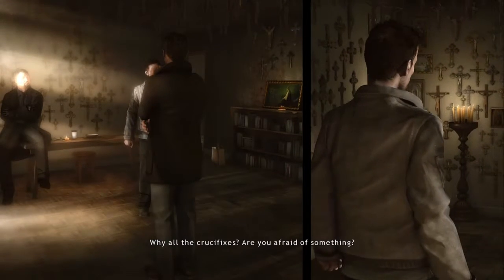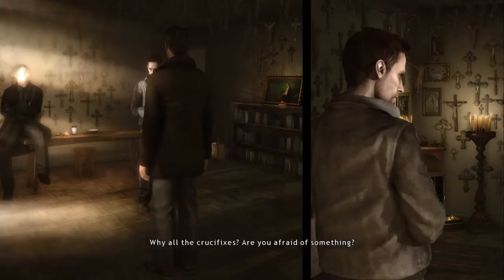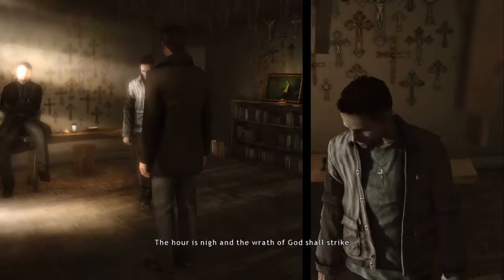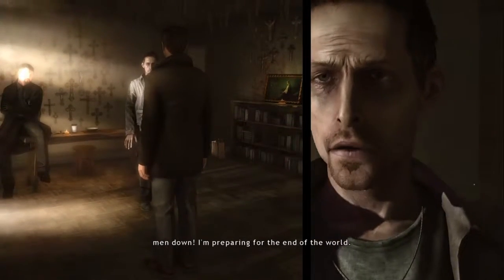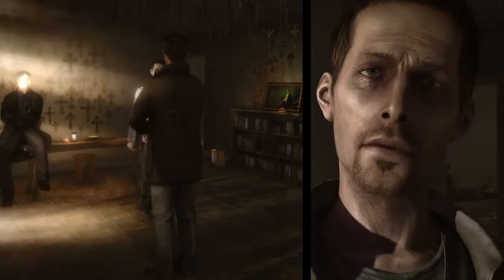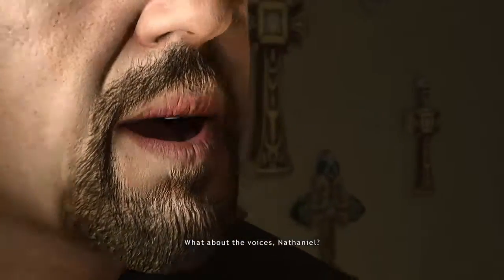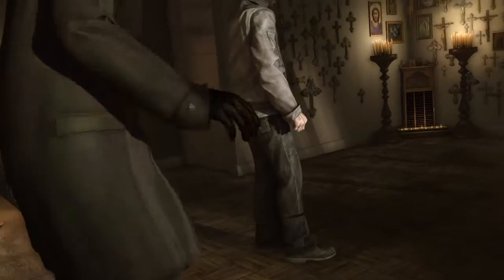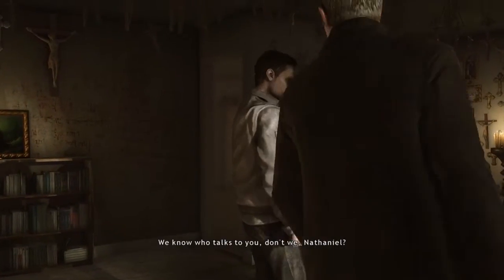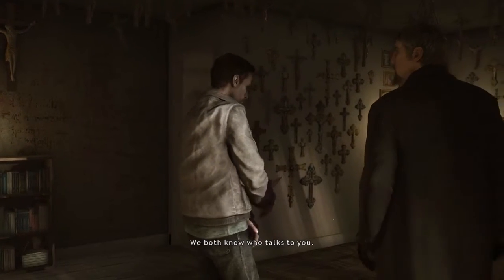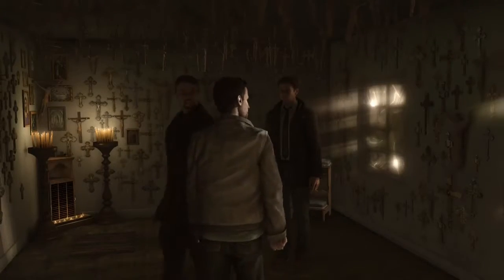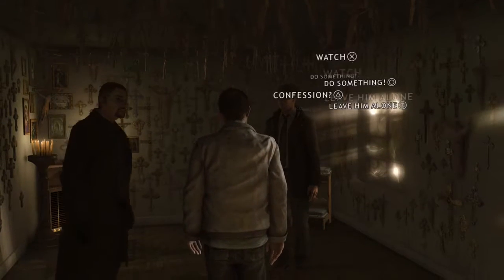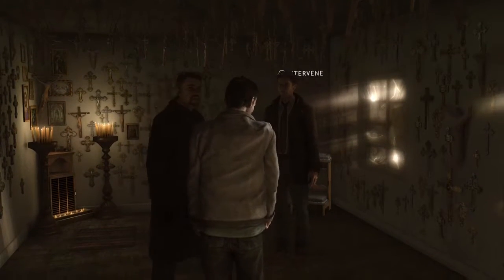Why all the crucifixes? You afraid of something? The hour is nigh, and the wrath of God shall strike men down. I'm preparing for the end of the world. What about the voices, Nathaniel? Do you still hear the voices? We know who talks to you, don't we, Nathaniel? Or we both know who talks to you. Don't speak that name. What does he say to you, Nathaniel?